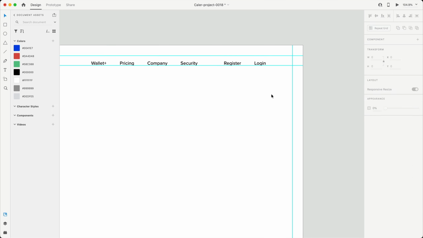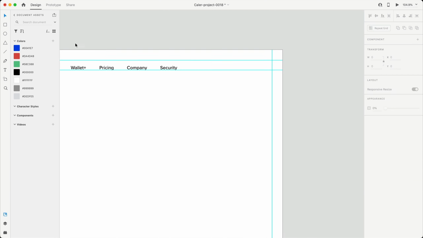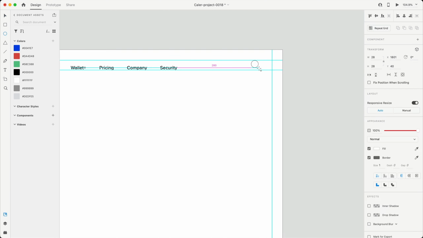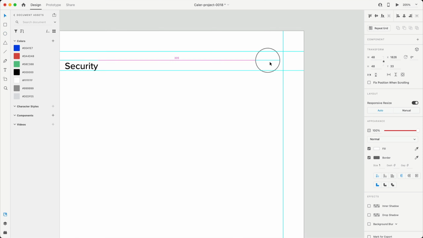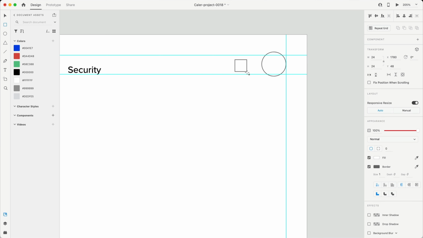For the links, we're going to be in the dashboard, so we'll already be logged in or registered. So I'm going to go ahead and delete that. And then I'll grab a circle for our profile icon, which let's set to 48 points by 48. And that will be touching this right-hand guide, so 40 points from the right side of the artboard. Next to that, I'm going to create a square for an icon later on for a notification bell. And I'll just put that 26 points to the left of that.